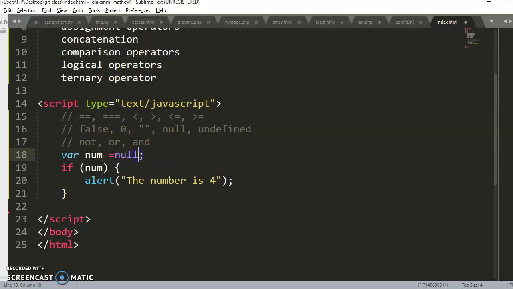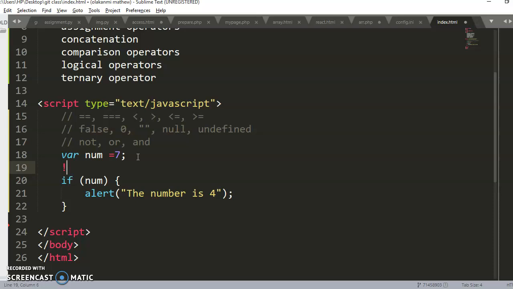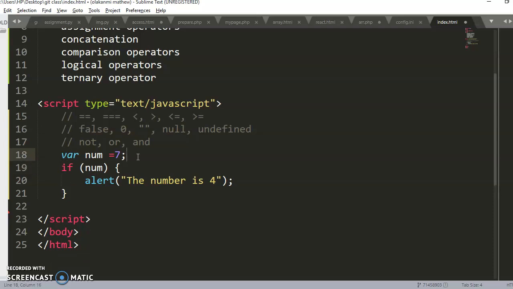Let's assume I have a variable here. I have a variable num equals to 7. In JavaScript, this is how you write not. Exclamation mark. This is not. Good. So I can say if num is not equal to 5, then alas the number is 4. What will I see on my browser?